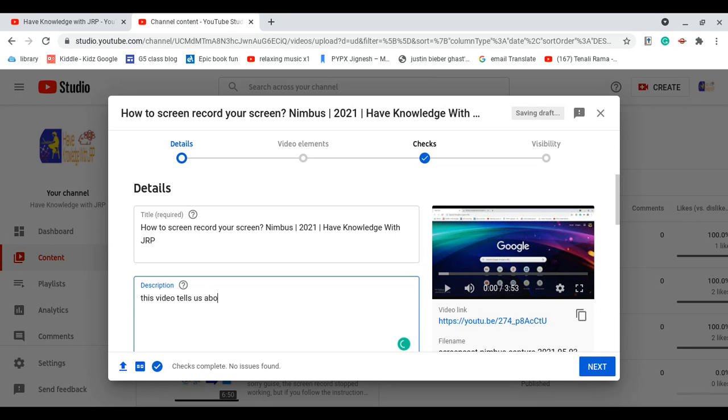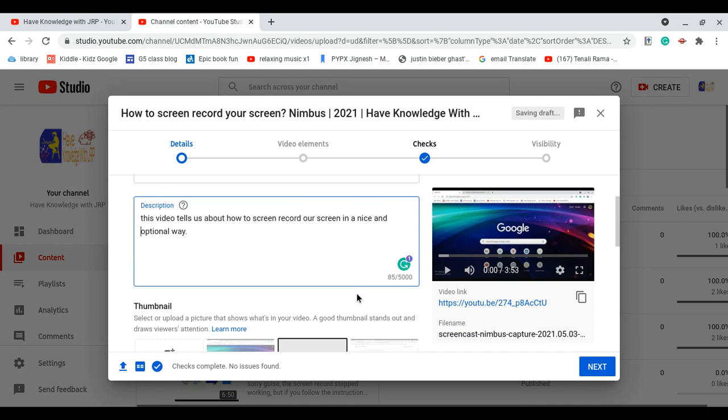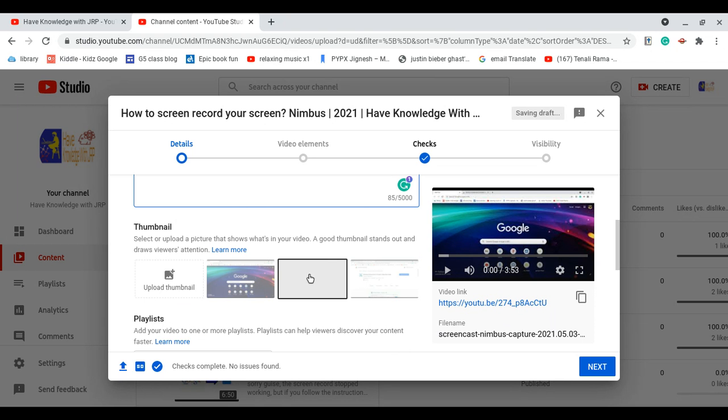It tells us about how to screen record our screen in a nice and optional way. Okay, so my description is completed. Now I can add my thumbnail.